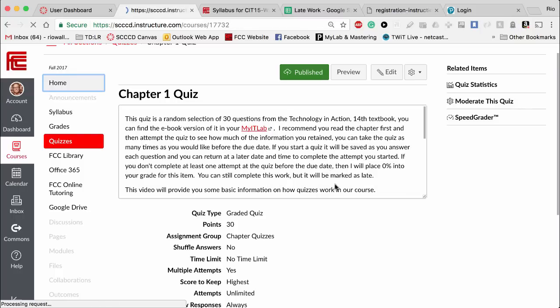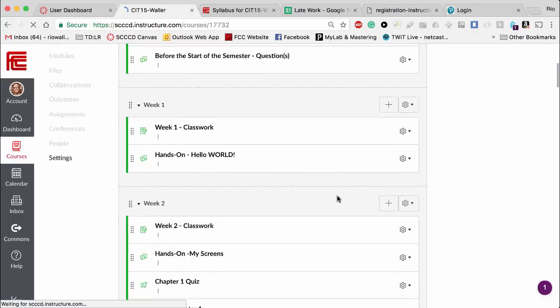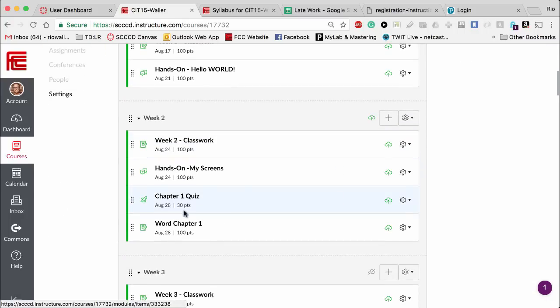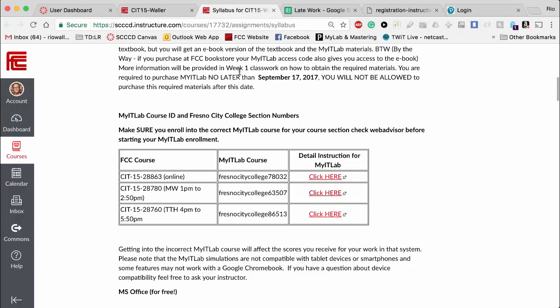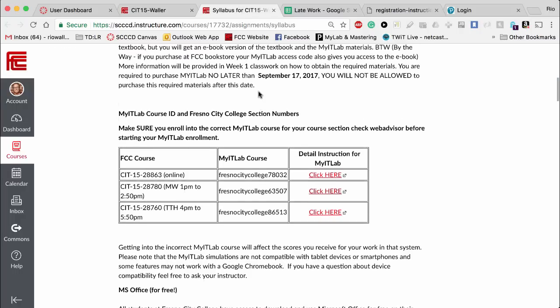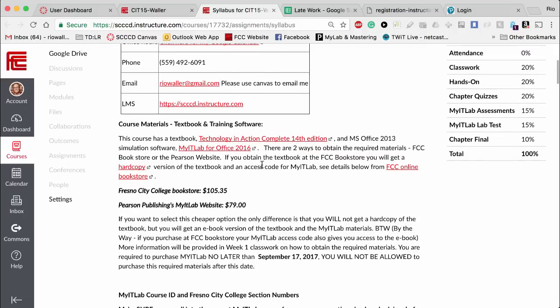Coming back over here, then you have the MyITLab. This is the week for getting your required materials. I gave you the heads up on week 0 about this, so now is the time for you to do it. What I'd like to do here is go over the MyITLab, how you get set up with it. So we'll do that. Before we start, there's a couple of things I want to cover.